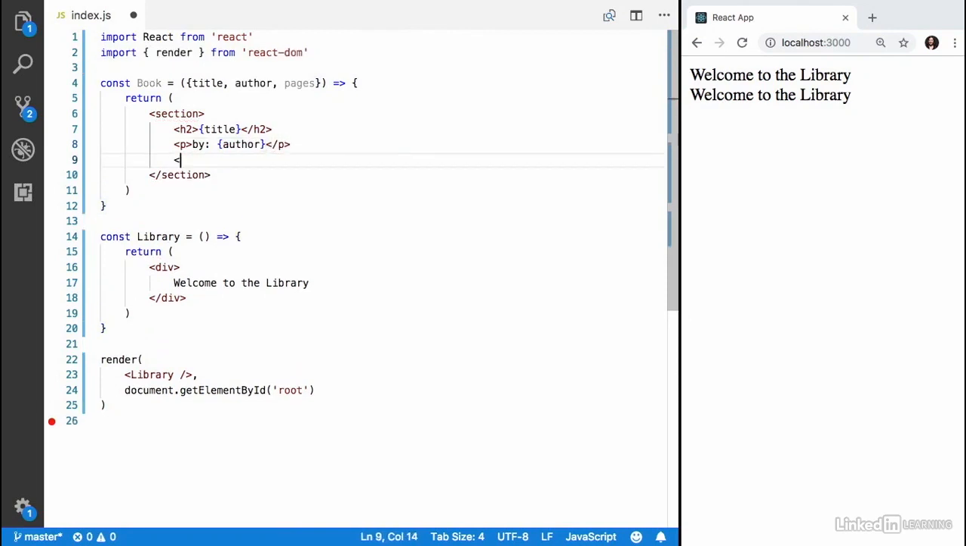And finally, we'll say p tag for pages, so the number of pages in this book. All right, so the book isn't being used yet. Let's use this within the context of library. So library here would become the parent component and it would render the book.